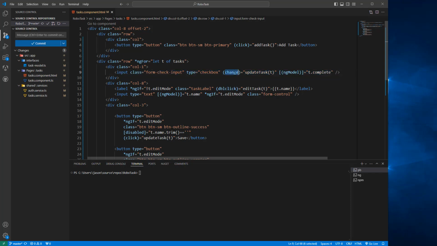And when the task is toggled, it is going to call updateTask, passing in the task object. And the model for this is going to be t.complete. Next, we have a label that's going to display the t.name. And you'll notice that we've got two different controls here. If the edit mode is off, it'll be a label. If the edit mode is on, it'll be a text box. The label has a double click event, and when you double click that label, it's going to toggle edit task on.